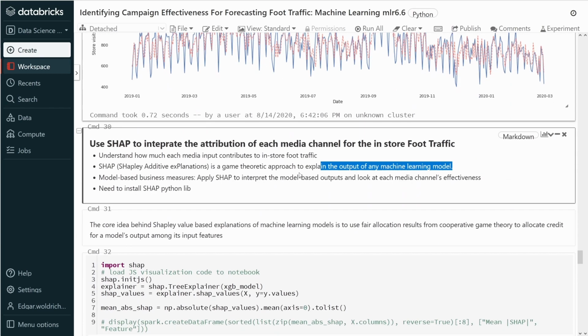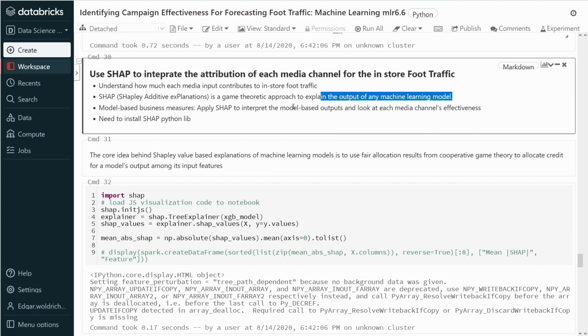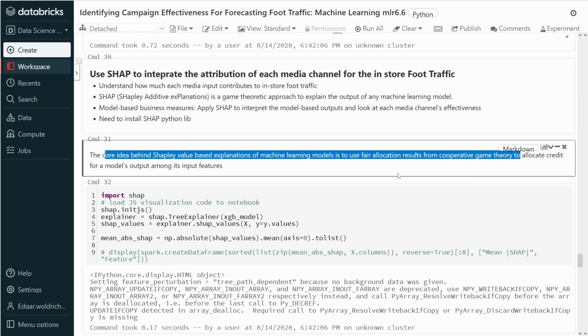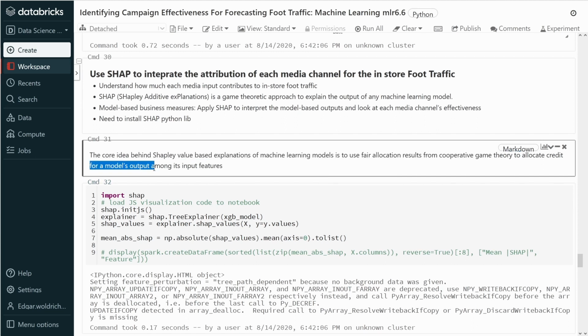Let's say, how does the input parameter, the most important input parameter, or the core behind the Shapley value-based explanation of machine learning models work? It is to use an allocation of results from cooperative game theory to allocate credit for a model's output among its input features. So which are the most important input features?